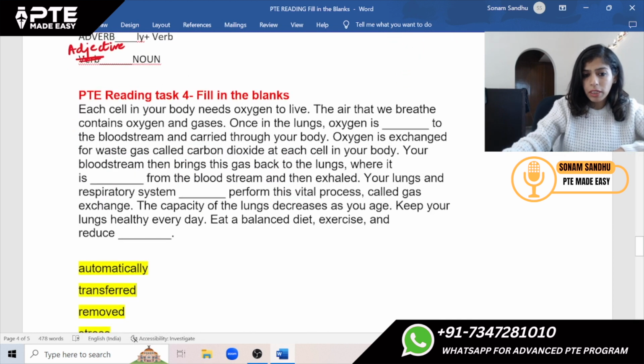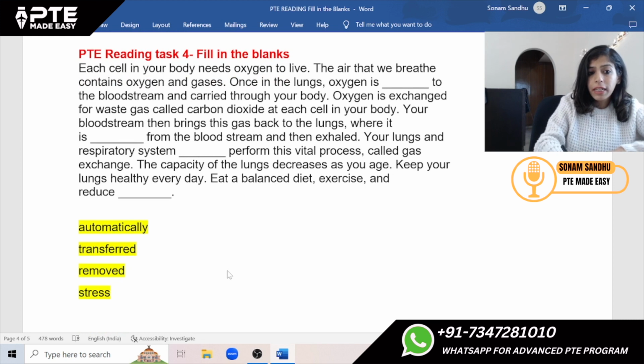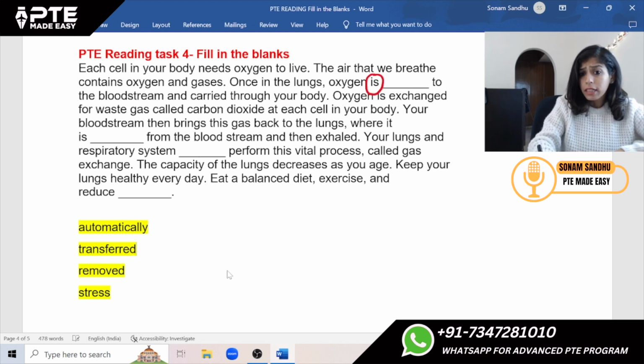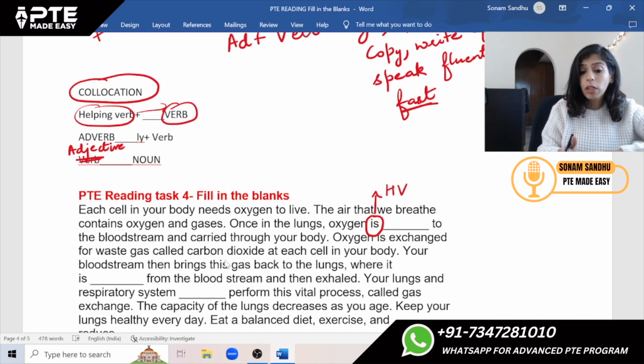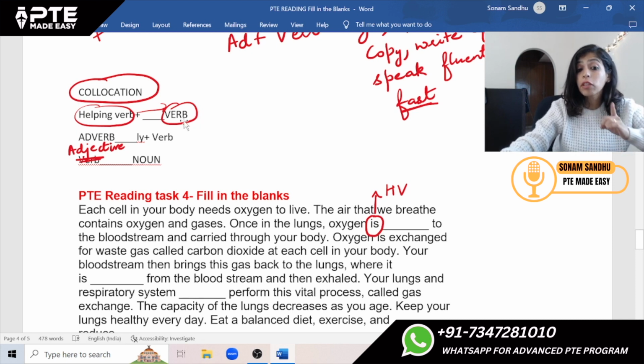Let us try to understand what exactly it is. Each cell in our body needs oxygen to live. The air that we breathe contains oxygen and gases. Once in the lungs, oxygen is blank, is. It is a helping verb. What comes after a helping verb? After a helping verb, we get a verb. So we need to see which verb we have here in the options. If we have a blank after a helping verb, we need to fill it with a verb.